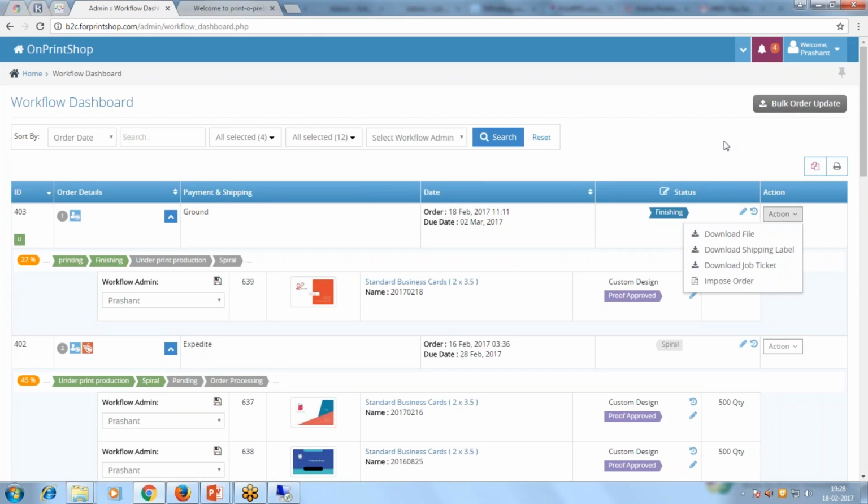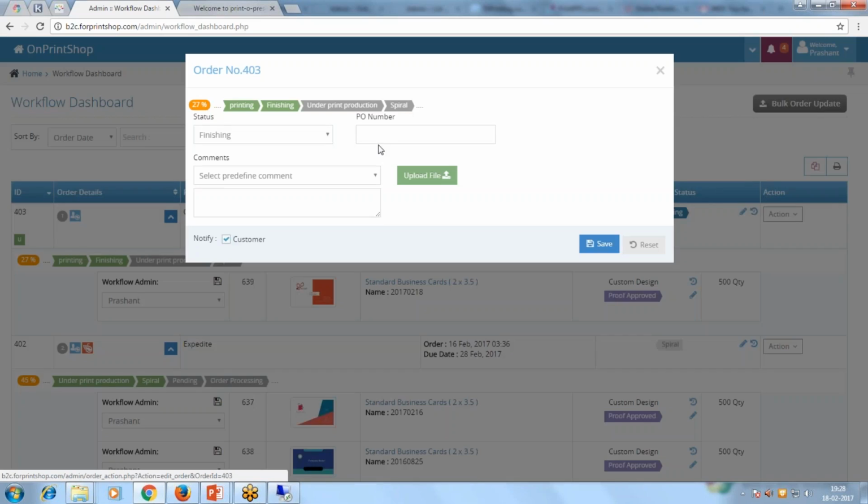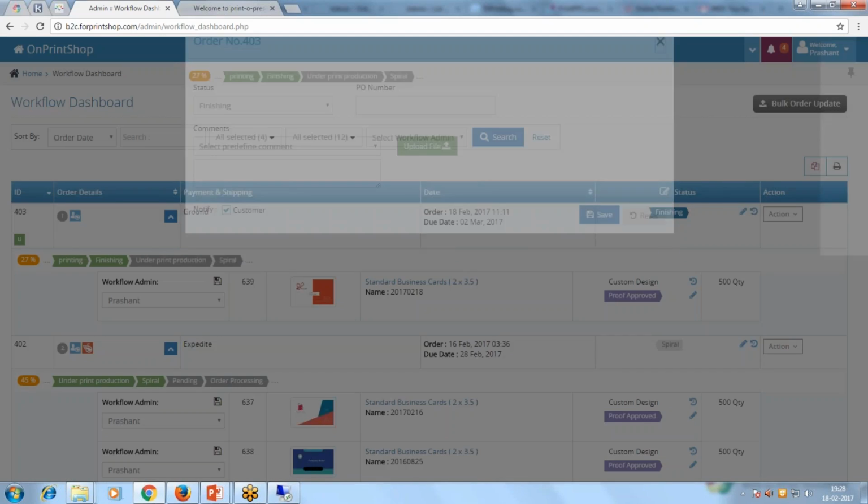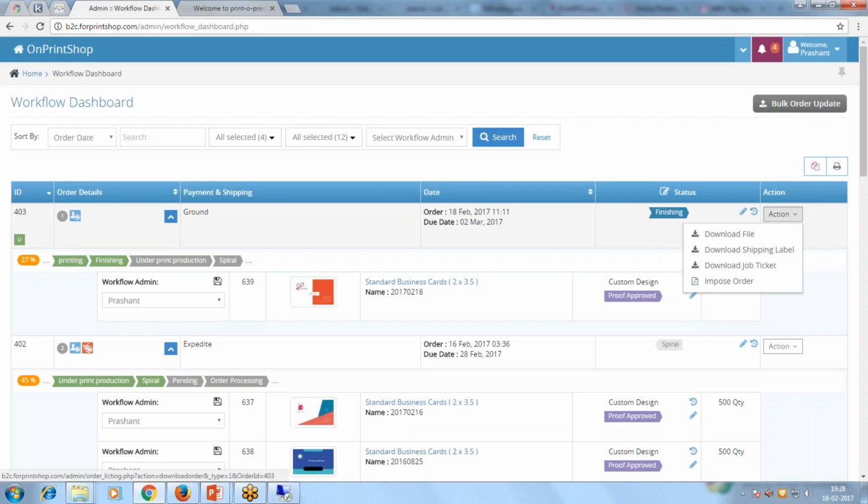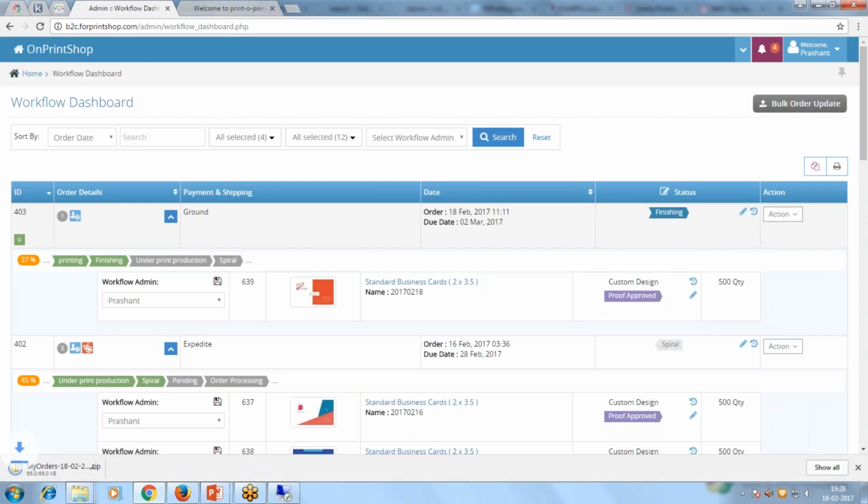The only thing he has to do is complete this job, the finishing options, and once he completes the job, he definitely has access to a shipping label and job ticket, and he can download the file, but he does not have any other access to check what the cost was and what the customer details are. Depending on your requirement, you can show or hide certain specifications per order to this particular workflow admin.